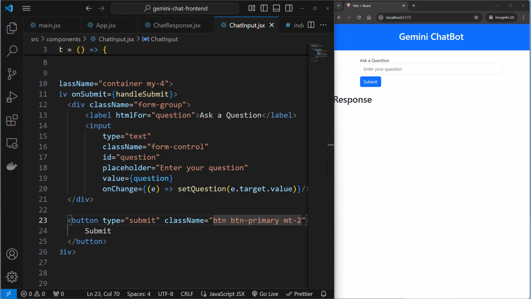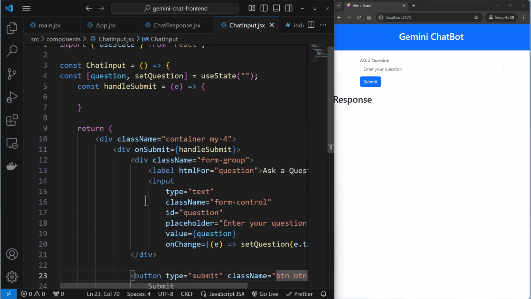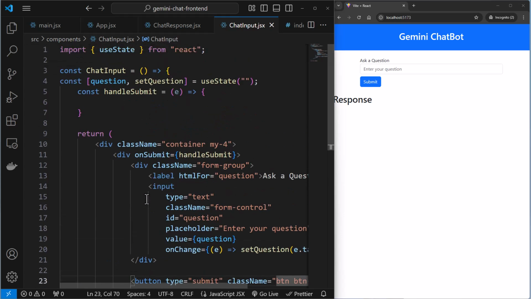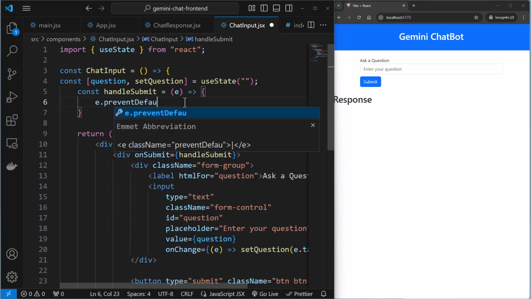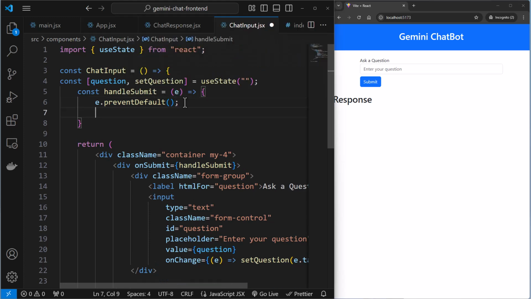If you save this, you'll see this text field appear. Enter your question, ask a question label, and you have a submit button. All right. Right now, nothing is happening on submit, but we need to develop this function. So what I will do is I'll say over here e.preventDefault. So this will prevent the default behavior over here.